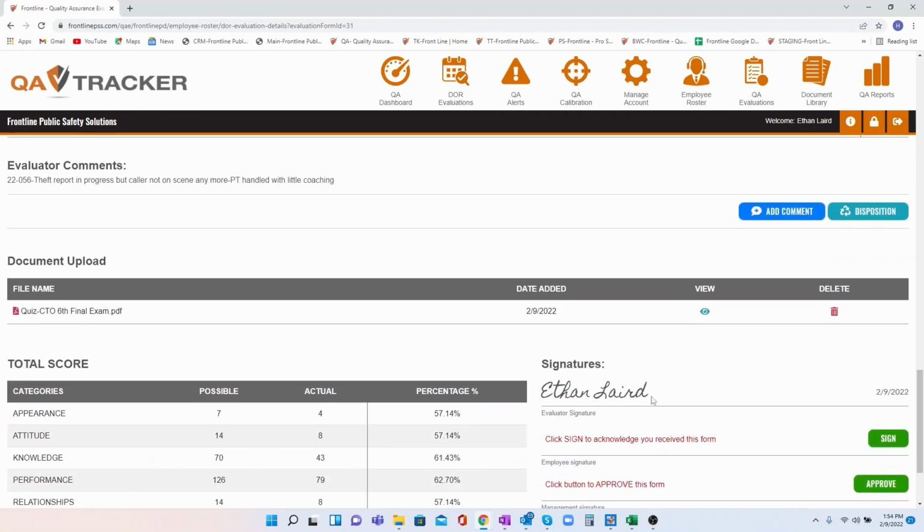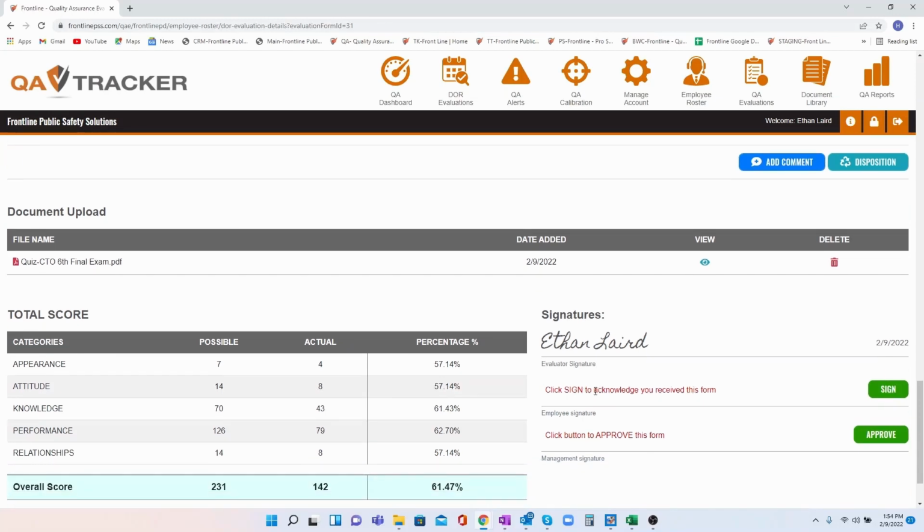We add signature lines, so the CTO has a signature added, and when the trainee comes in to review their DOR, they can sign and acknowledge the form as well. We include an optional third management approval signature, which is great for training coordinators or anybody reviewing DORs.